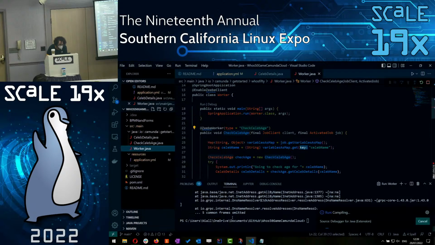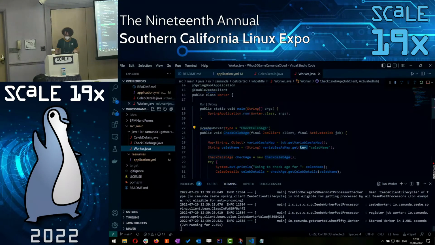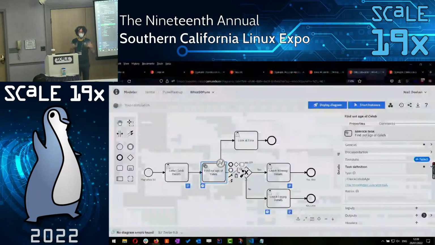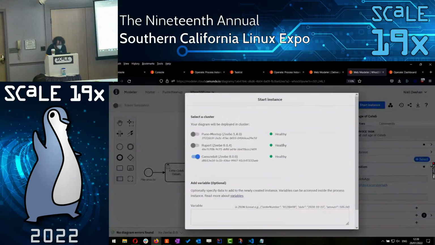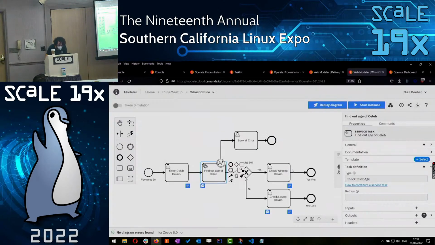So if I start this up, what will happen is it starts up its old Spring Boot thing, it connects to the cluster, and it's just waiting for work that might happen at any point. So it's not really doing anything. So now let's see if we can start a process instance. It's running on command 8, so let's do that.